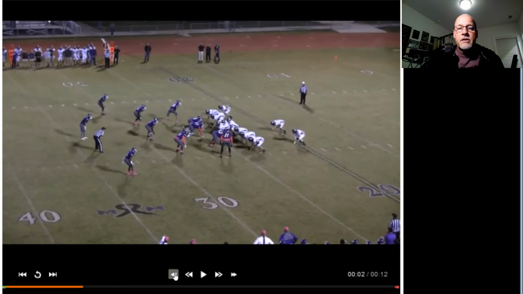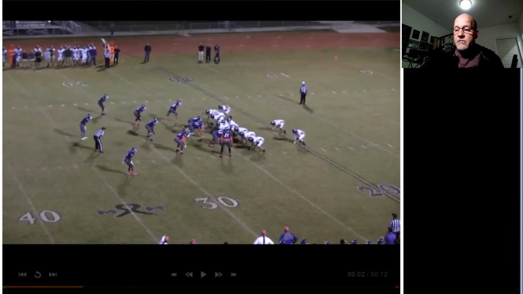Another great look here. Center is covered. Okay, you see the center. Center is covered and the guard is covered. So the center should block back. Doesn't mean he's going to, because sometimes we weren't the smartest guys in the world. And we should get a block down. Okay.